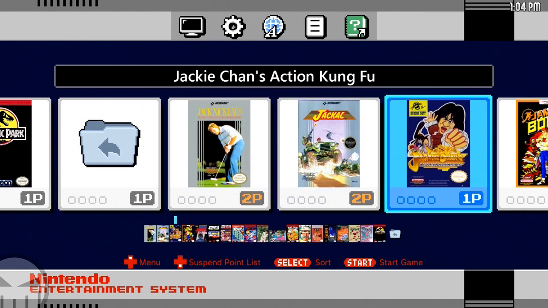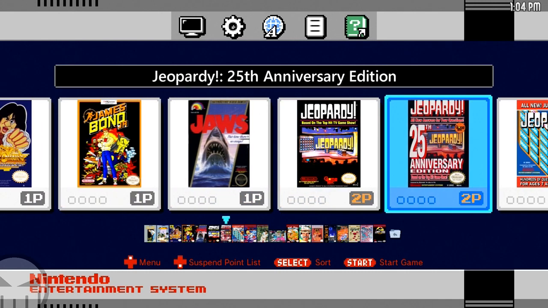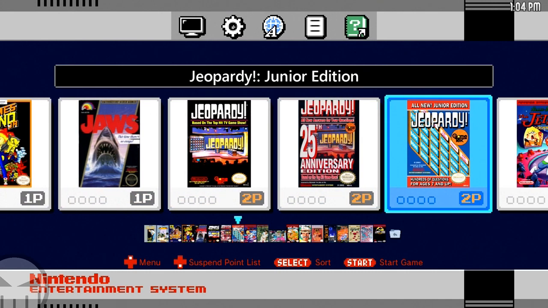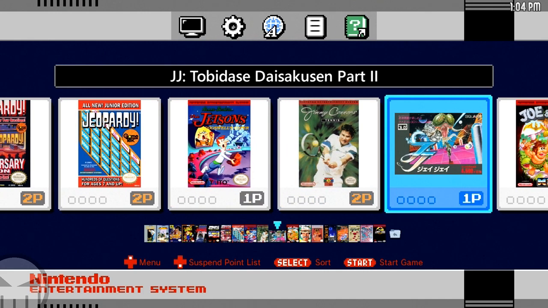Jackal, Jackie Chan's Action Kung Fu, James Bond Jr., Jaws, Jeopardy 25th Anniversary, Jeopardy Jr. Edition, Jetsons: Cogswell's Caper, Jimmy Connors Tennis, JJ. This game is pretty... Oh, you know what this is? I remember this. This is the sequel to 3D World Runner that we never got.